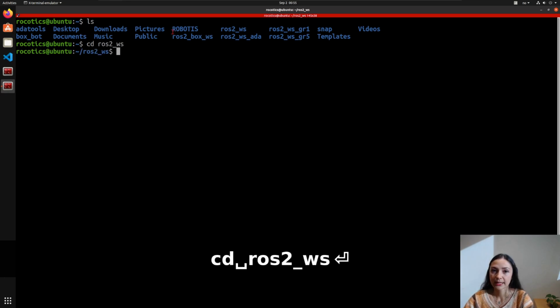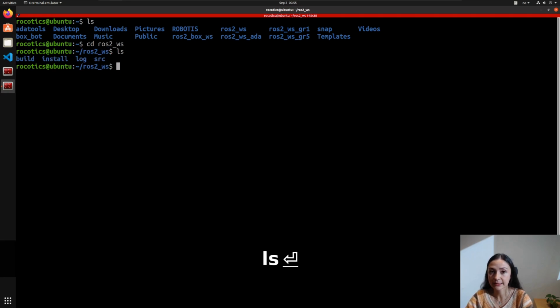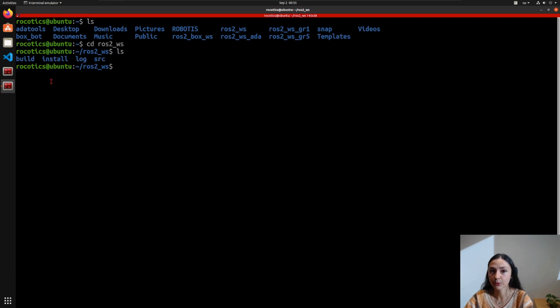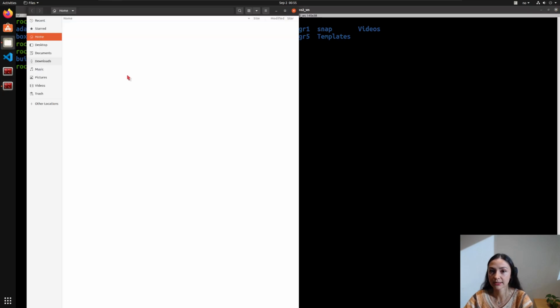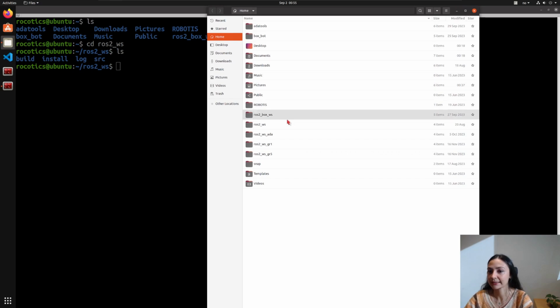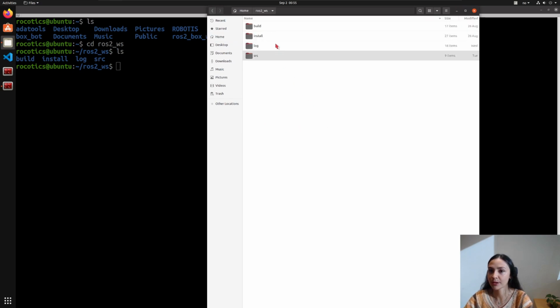So as you see, now the tilde is expanded with tilde slash the folder name that I wrote. And if I ls here, I will get a different return because those are the folders under the ROS2 workspace. Just to double check, or convince you that I'm telling you the truth, if I click on ROS2 workspace, yes, those are the folders that my terminal gave me.